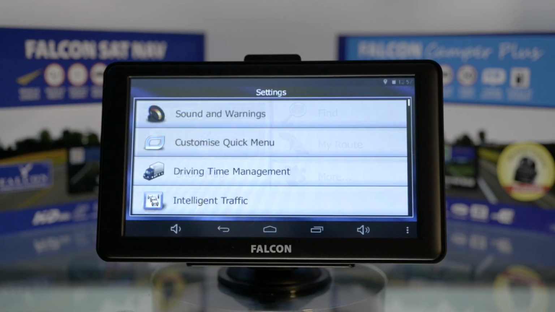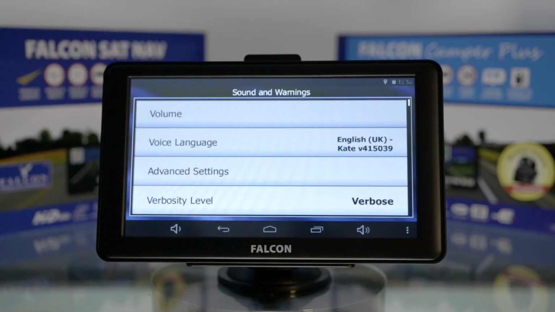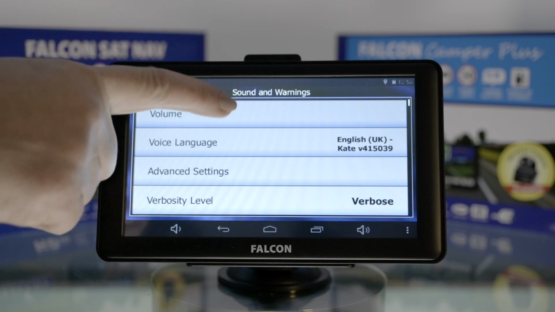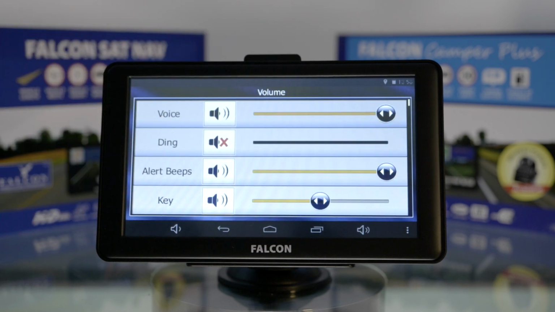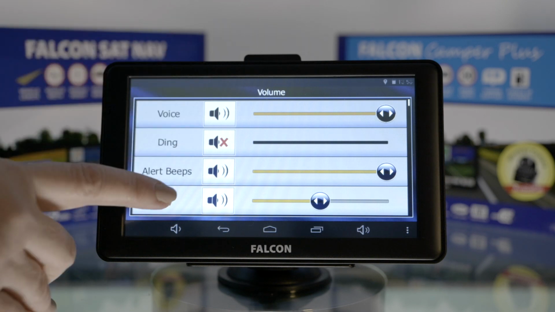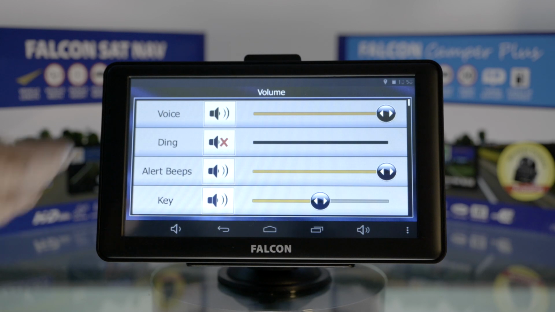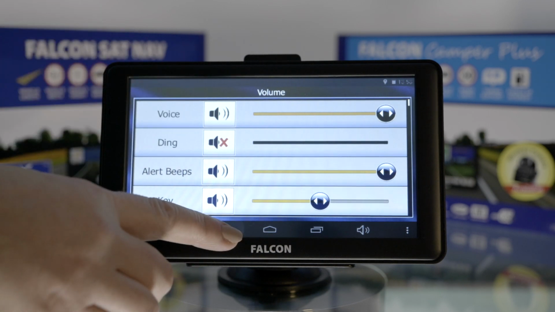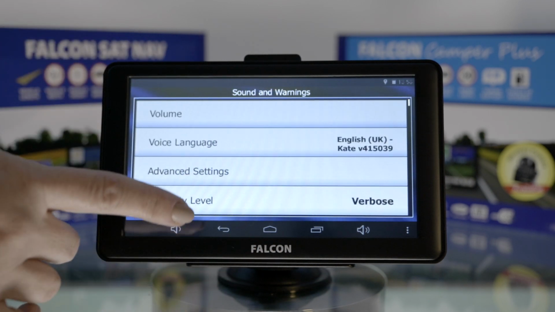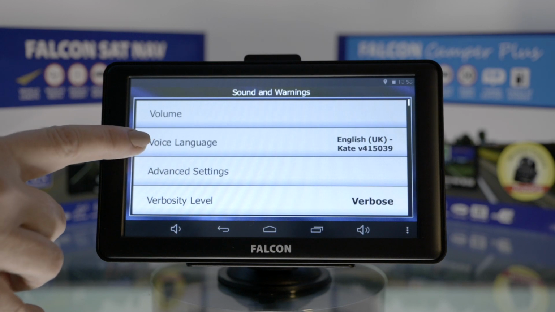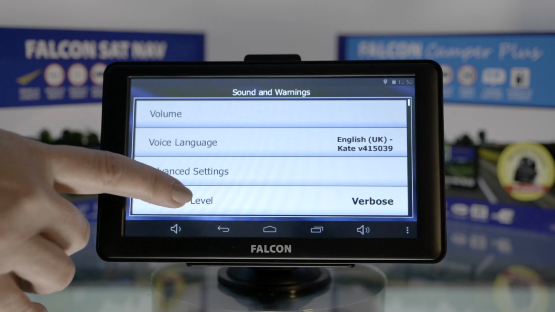In Settings, Sounds and Warnings is where we can change the volume. You can change the volume on the voice, or on the keys, or on your alert beeps. We can also select our options of voice language.